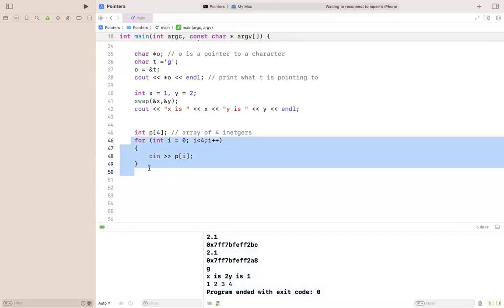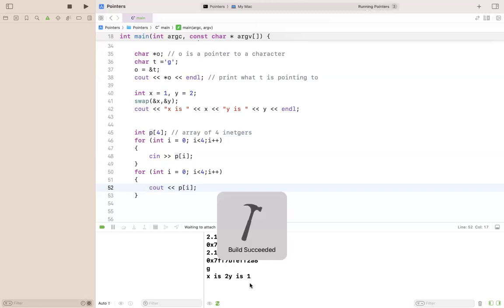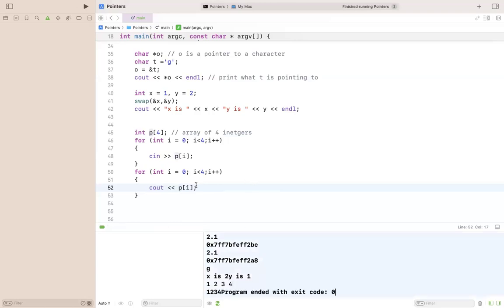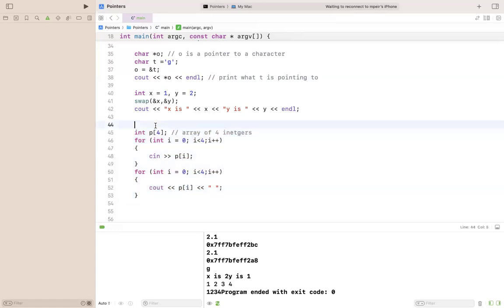If I use the same code here, I can say cout p[i] and I run it. So if I put 1, 2, 3, and 4, my program will display 1, 2, 3, and 4. I have defined an array of 4 integers. But there's a relationship between arrays and pointers. So I want to show you guys what that relationship is.